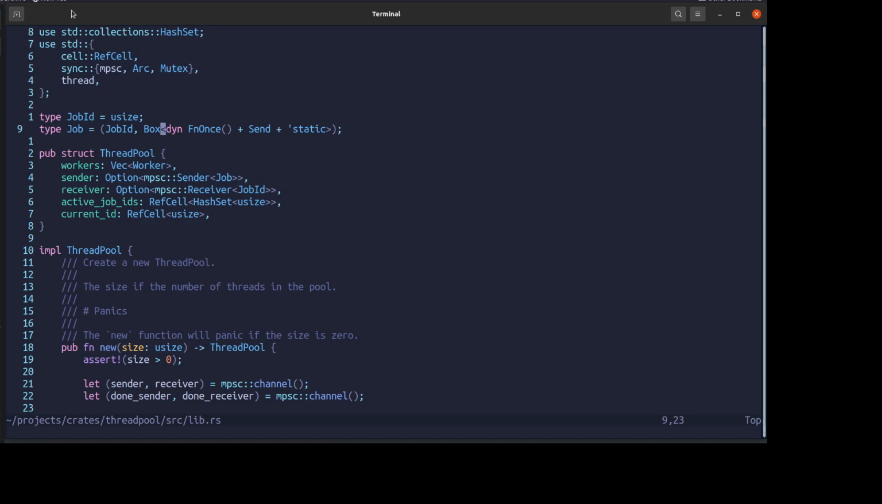So I have a notion of a job ID. The reason I have that is because I want to be able to wait for specific jobs. And then the job itself is a pair of a job ID and then just some function. This is using the same type as in the Rust book. It's just a function that you can run once. It doesn't return anything, doesn't take any input.